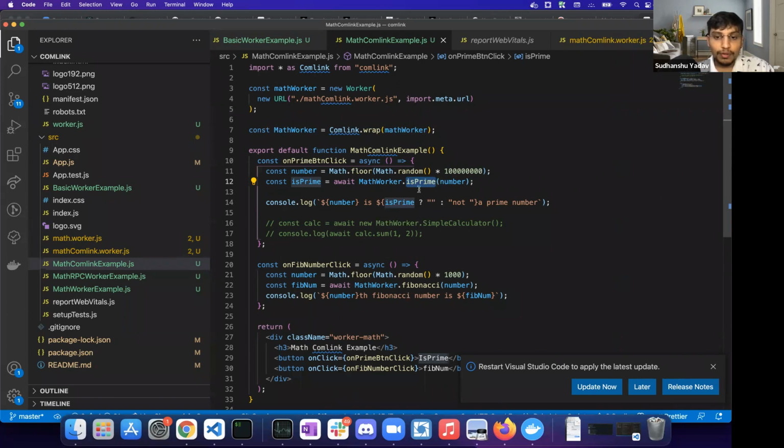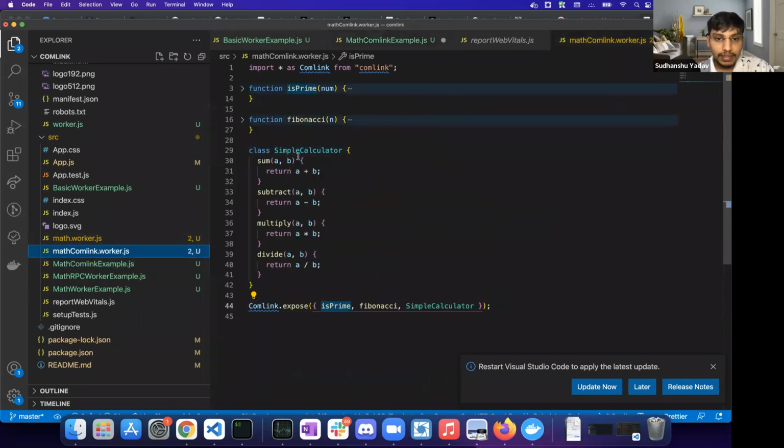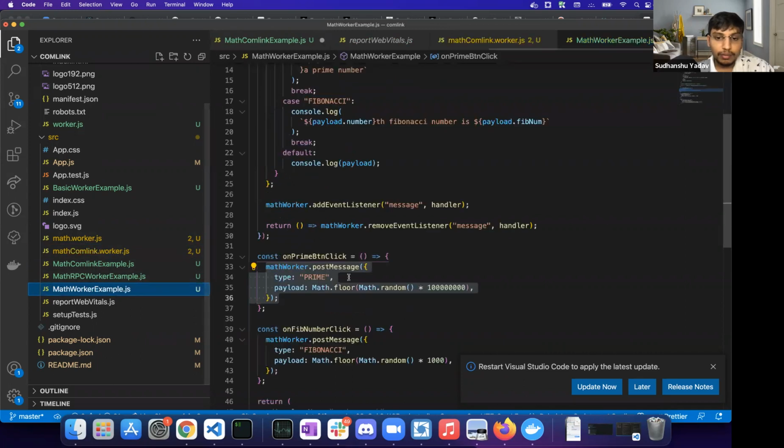And not just methods, you can even do something like this, like you can initialize, like if you see the Comlink worker, we have a class definition here. And with a simple pattern, if you try to do this without Comlink, it would be a nightmare. You can't expose classes from a web worker to the main thread. But with Comlink, it becomes very straightforward.